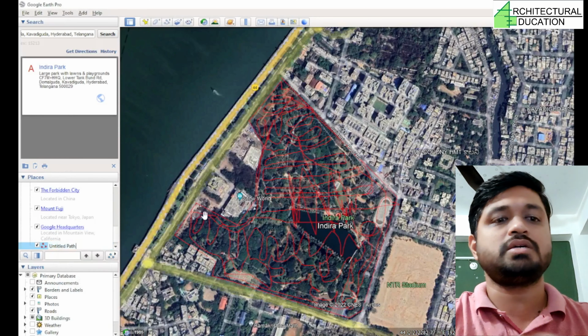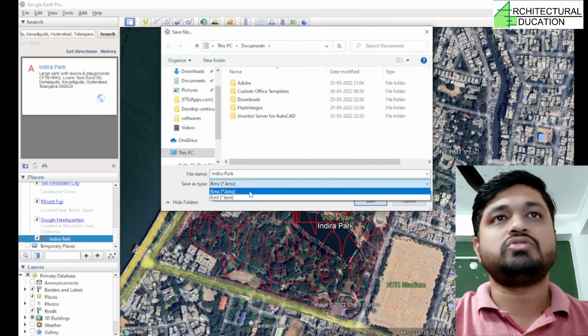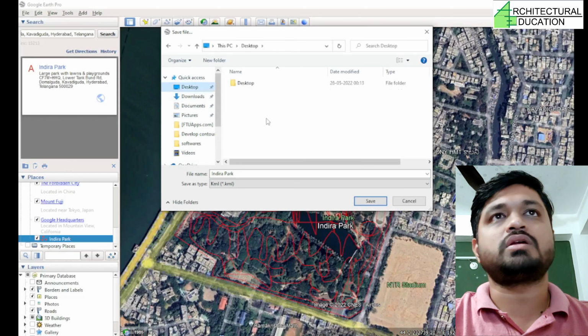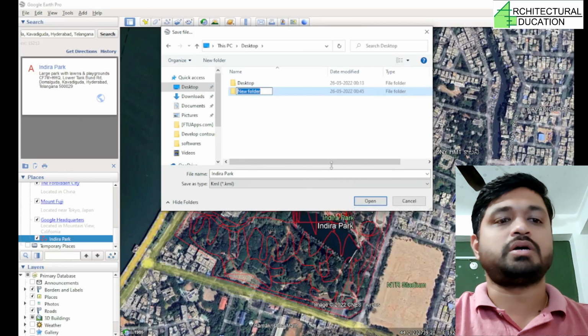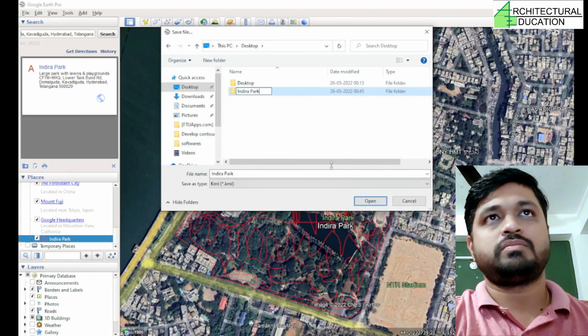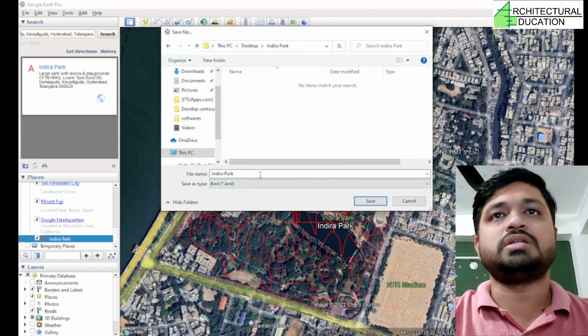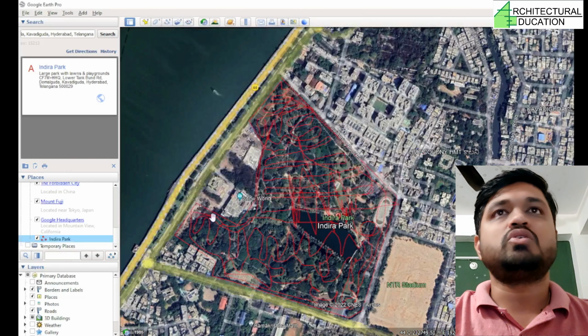Now coming back, we have done this. So what we are going to do is right click on it and choose Save Place As. Here it is given as KMZ, so we will convert that into KML, and I'll save it on the desktop for our understanding, in a folder named Indira Park. Here I'm simply naming it Indira Park with .kml. Save. Now the work over here is done.